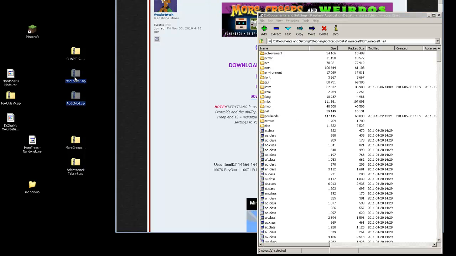Okay, those 2 are done. The Modloader and AudioMod, the Modloaders for the trees and more creeps and weirdos. The AudioMod is specifically just for the more creeps and weirdos. Those 2 can be installed right now.